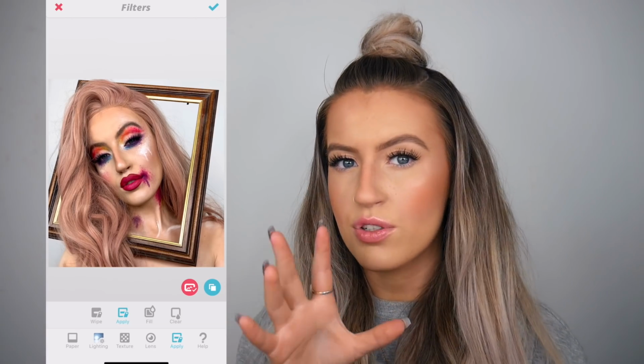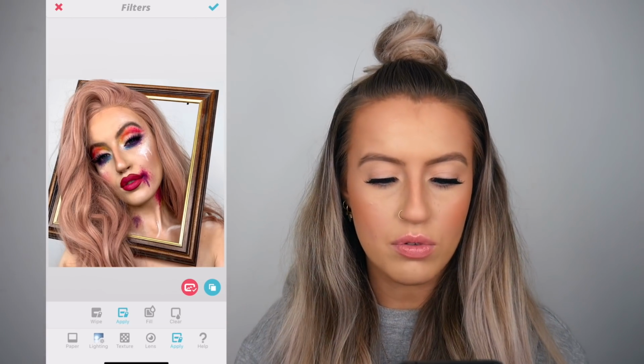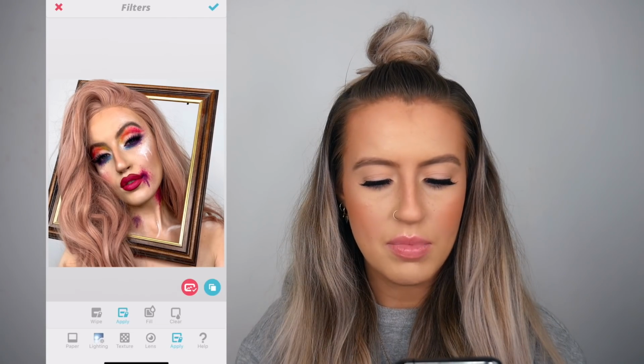I will show you, by the way, how to do an outfit photograph too, so if any of you are interested in that, keep on watching. But you see the difference that has made already? Great, isn't it? Wow, I'm such a fake bitch. So that's the first filter.